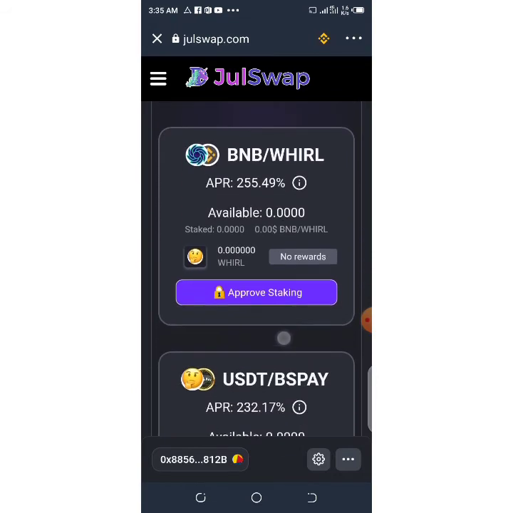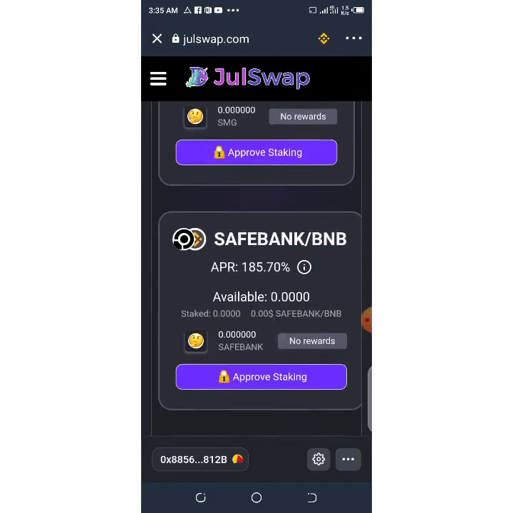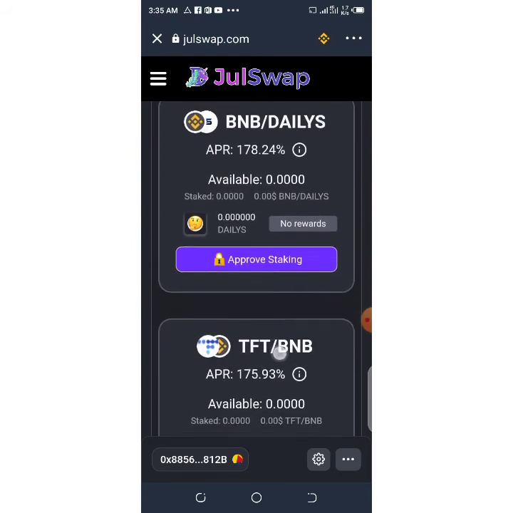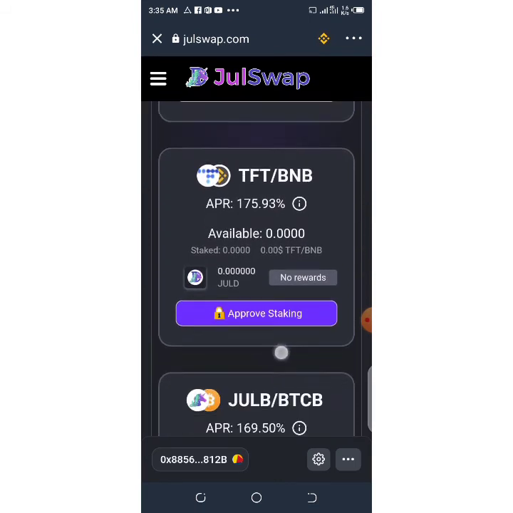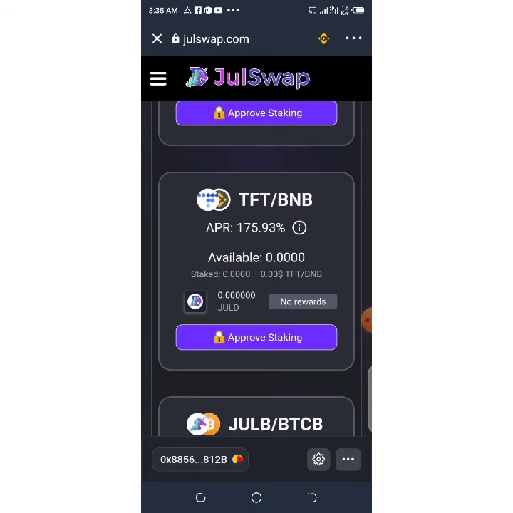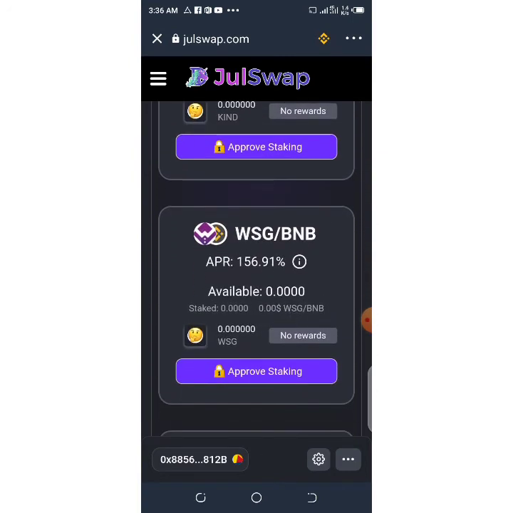So the ones that have higher returns. For example, this is 175.93, which I have the pair of coins in my wallet. That's what I'm looking for. So I already checked it. I have seen WSG BNB. I have the WSG, and I also have BNB. So I'm going to be going for this.